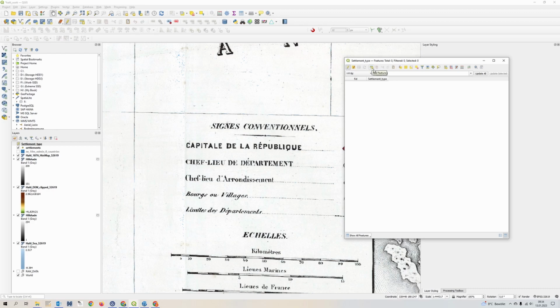And what we are going to do now is add a feature. Click this button. Now automatically an ID will be given, which is really helpful. And we will call the first one Capitale de la. Okay, now I will fill out all the other ones, and you don't need to watch me desperately trying to find all these strange French signs. I will come back to you when I'm done with it.